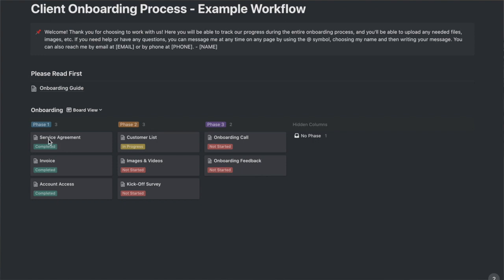So the first step of my client onboarding for Facebook advertising is I will send over a service agreement to be signed. And this is just to protect me, and it's also so that me and my client are on the same understanding of what's expected from each other and what we can expect in our working relationship. After that, I will send over an invoice to be paid before any work is started.